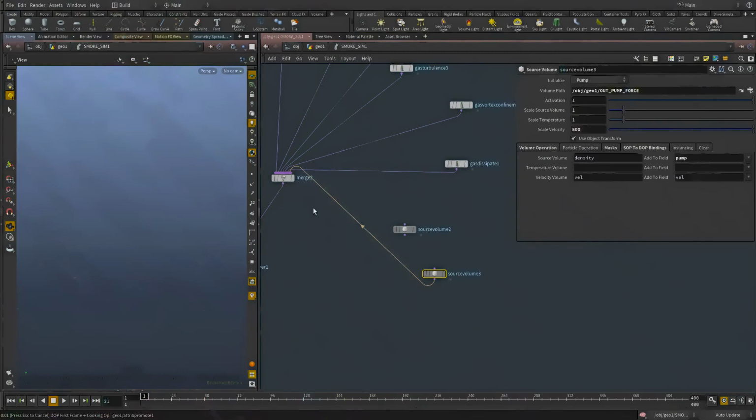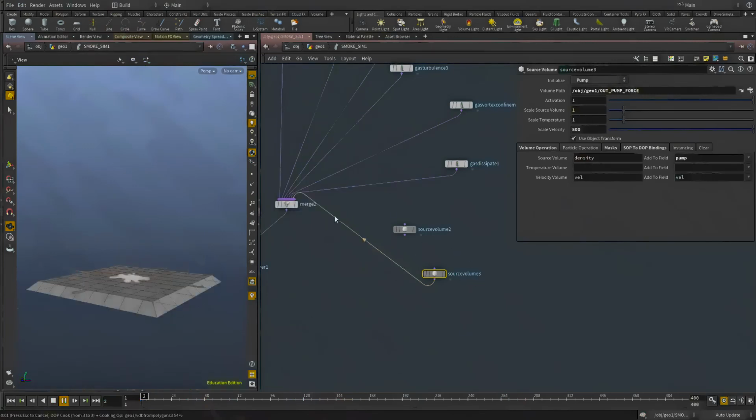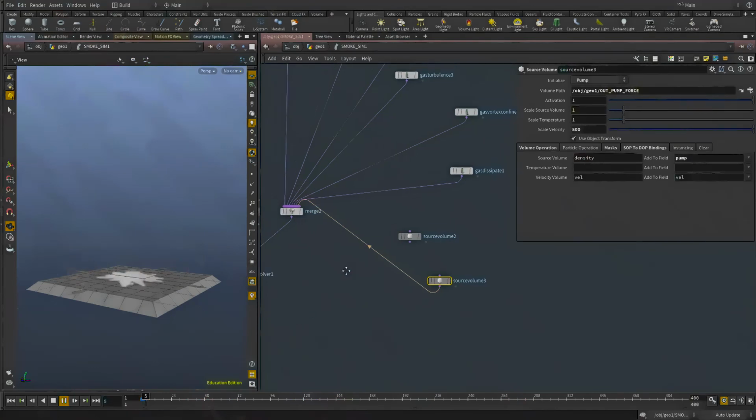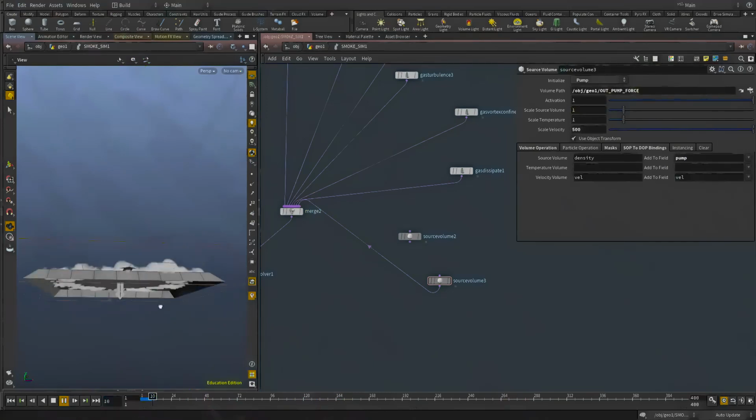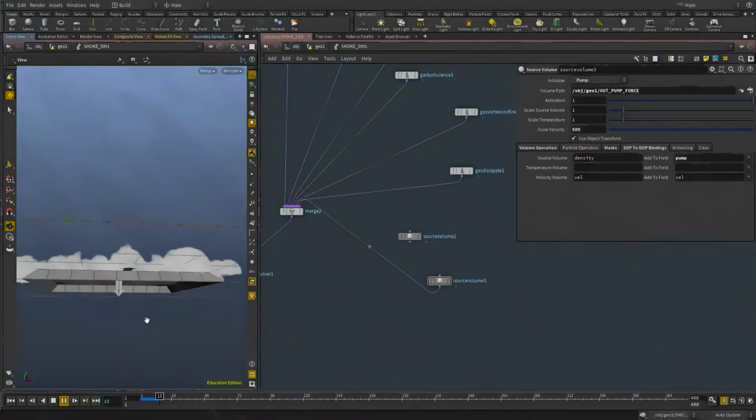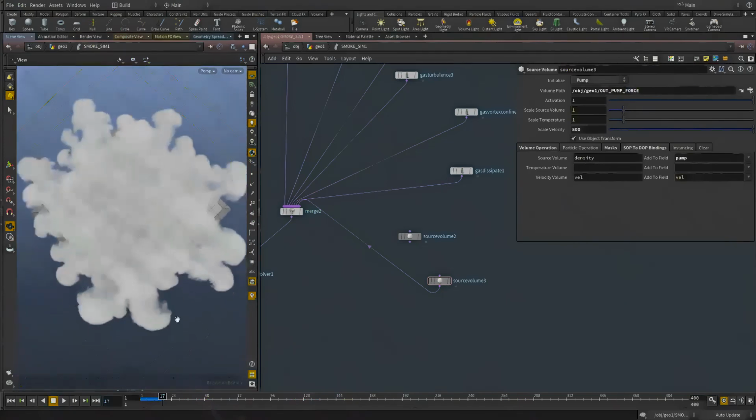And again, to be clear, this is just an experiment to show the gradient idea and how to inject velocity using the pump force in the smoke sim. Also, you can see here, it's much stronger for sure. Cool. Let's go up.